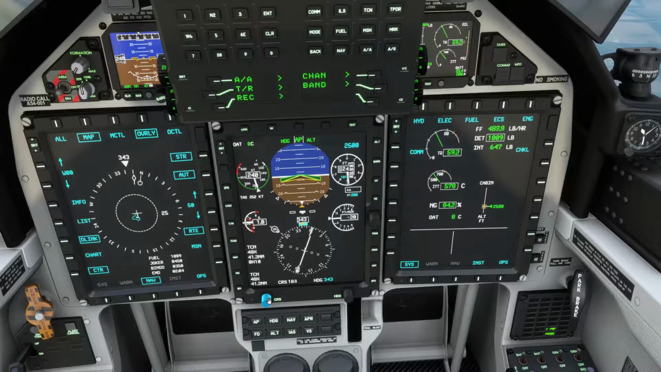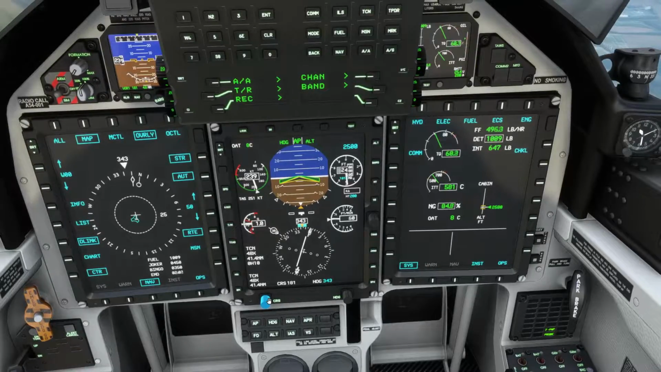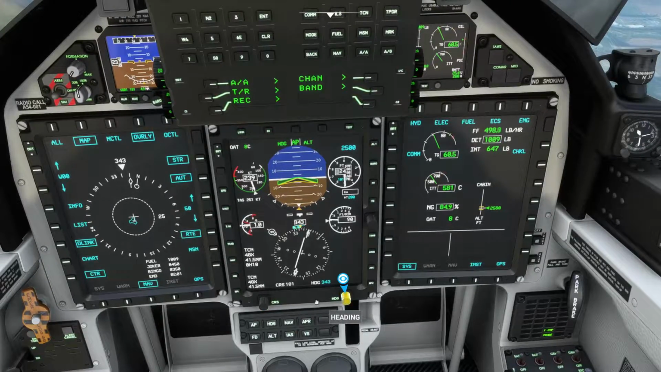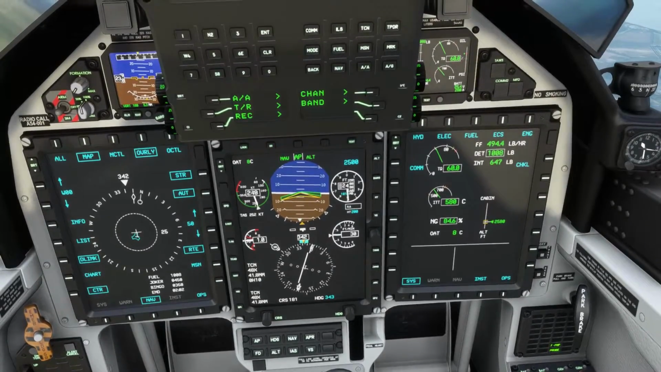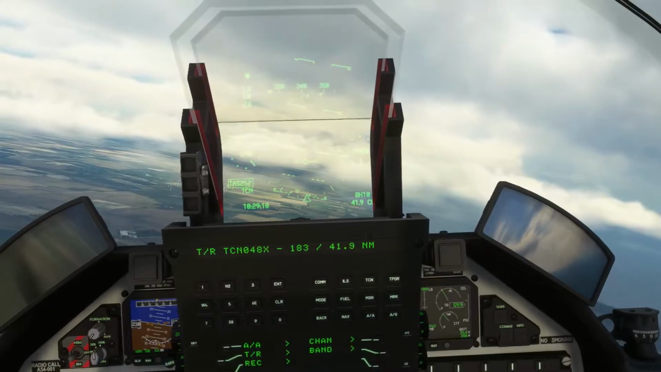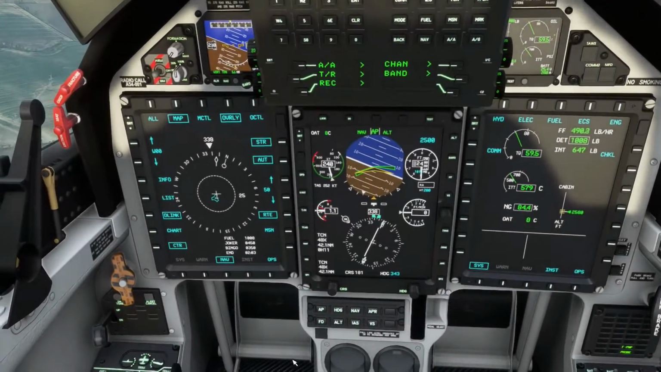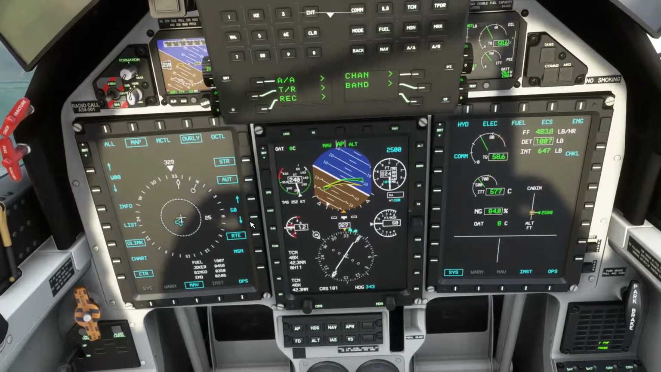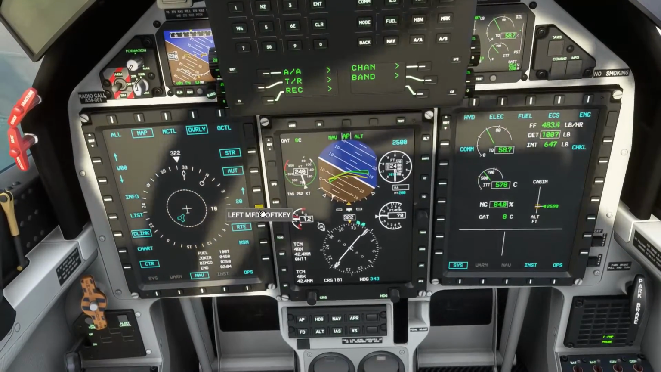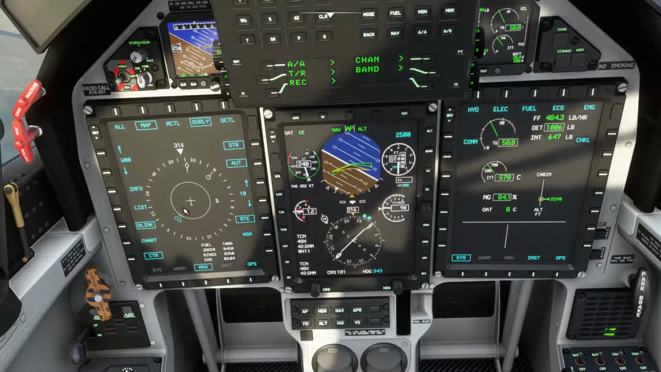Okay, and if we want to use heading hold to do that, we can just turn the heading bug to where we want to go, or I can hit nav. You can tell we've got the TACAN because we've got Morse code in, and it's also showing on the map. So if we zoom in, there we go.